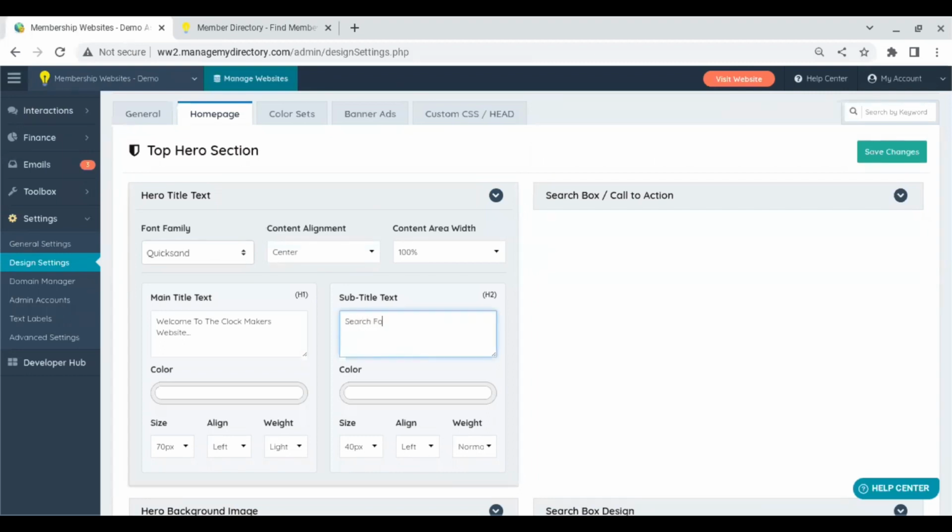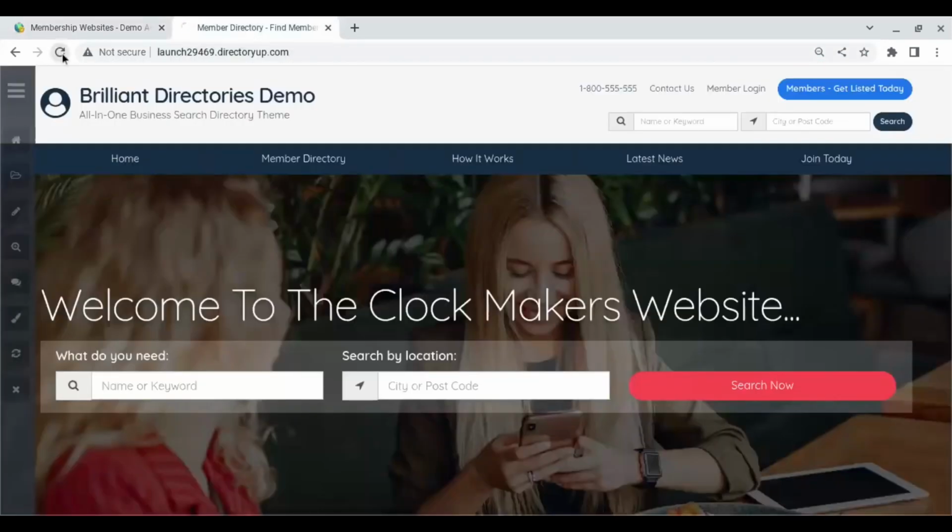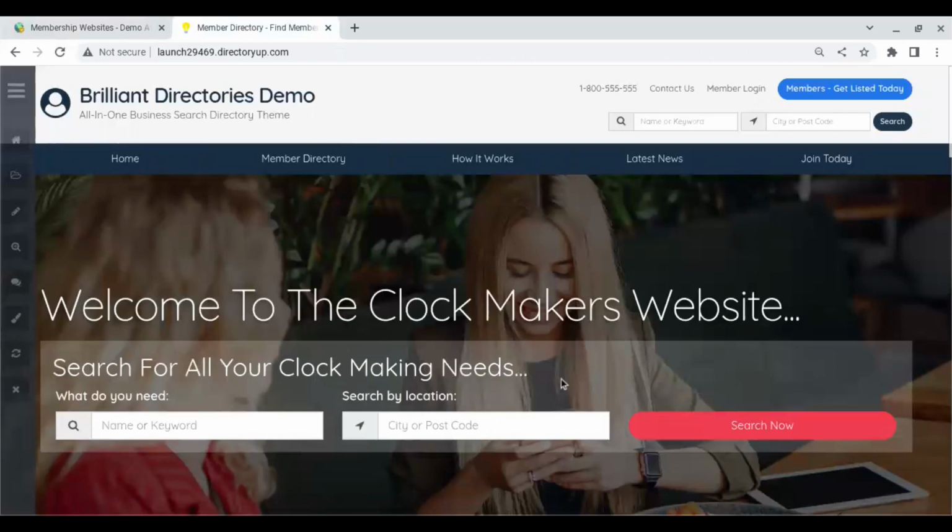Now to put in a subtitle, search for all your clockmaking needs. Not too sure how popular this website will be, but it is just for an example. Save. We'll go back to the main website. We'll refresh. And we can see here that we've now got a subtitle displaying.